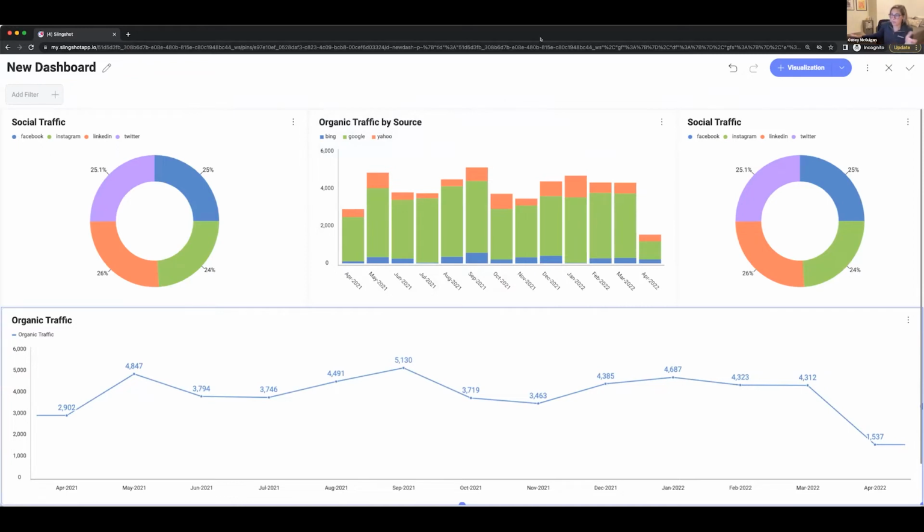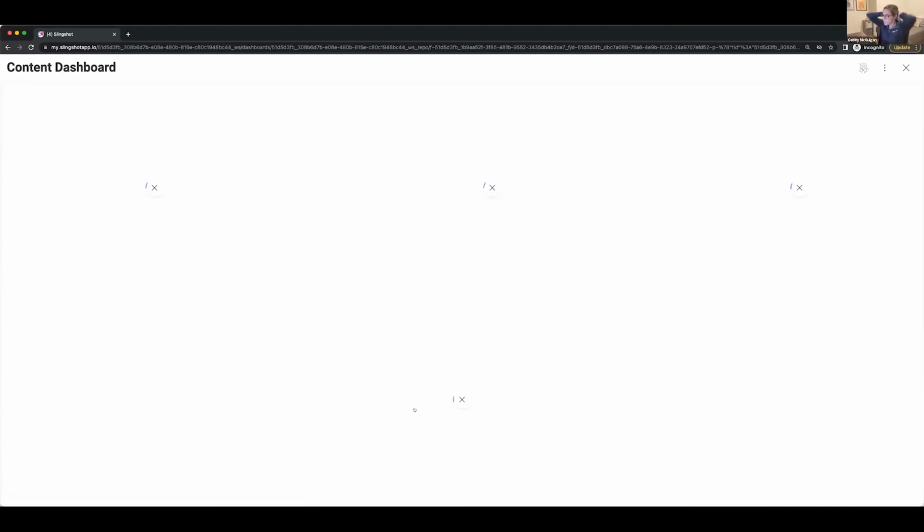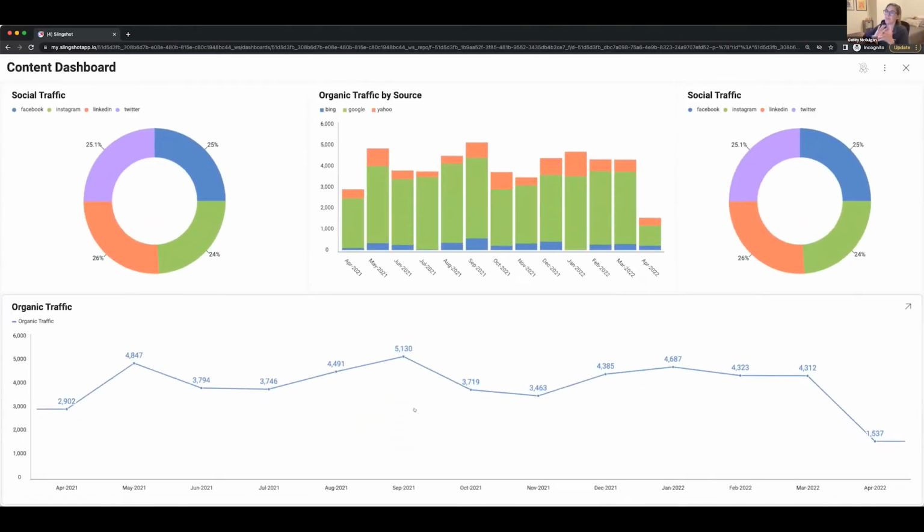Once I'm happy with my dashboard, I'll hit the check up here. I'm going to save this into the marketing space just for content dashboard. And I'll hit save. Now, from here, I went from my data in Excel. Now I'm visualizing it within very insightful visualizations here.